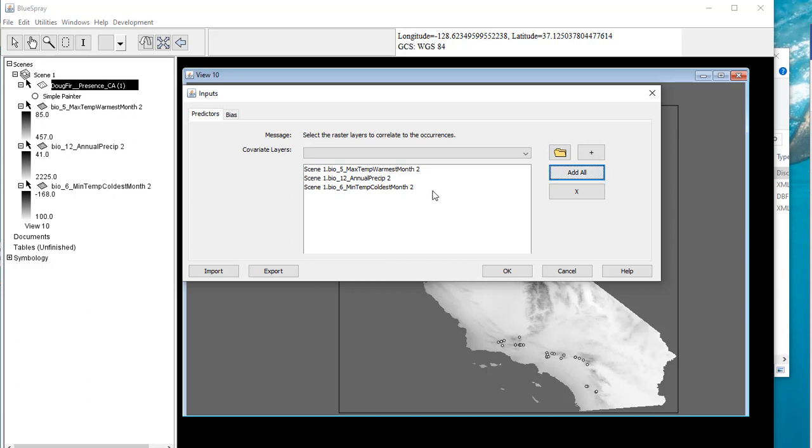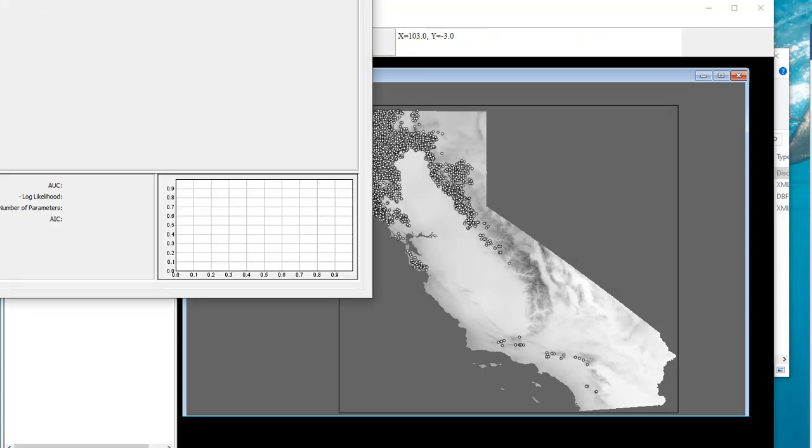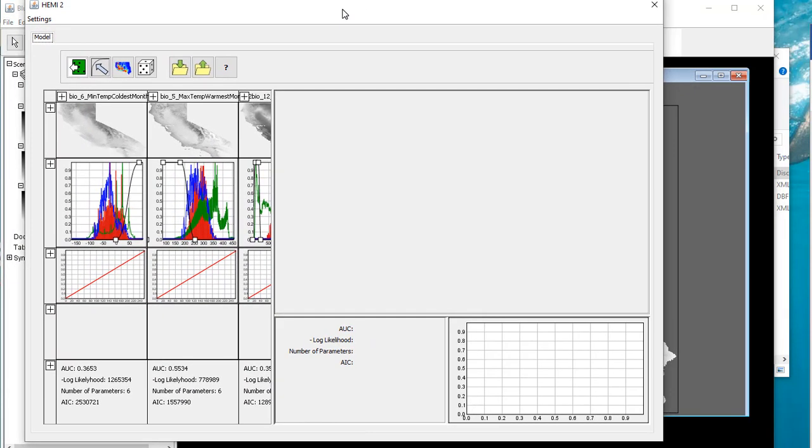Now be a little careful with that, because once you start making maps, I tend to accidentally add my habitat suitability maps as covariates, which is not what you want. But again, you can delete them. You can add them one at a time. Then when you click OK, it's going to launch the main HEMI2 window.